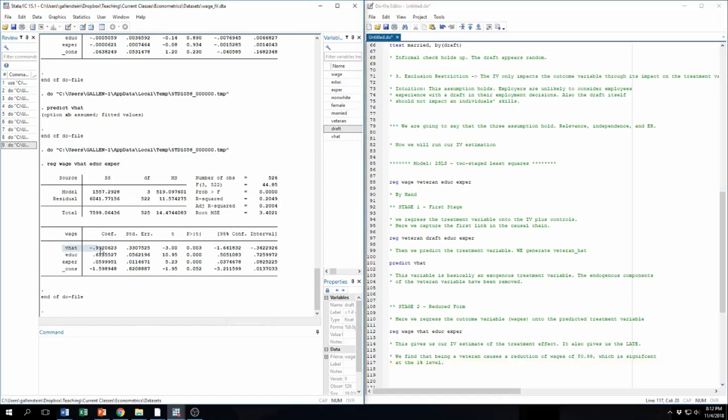Now this is our instrumental variable estimate. This is the local average treatment effect. This is the impact of being a veteran because you were drafted. It's an unbiased estimate of the impact of being a veteran on wages. So that is my instrumental variable estimate, or my local average treatment effect.